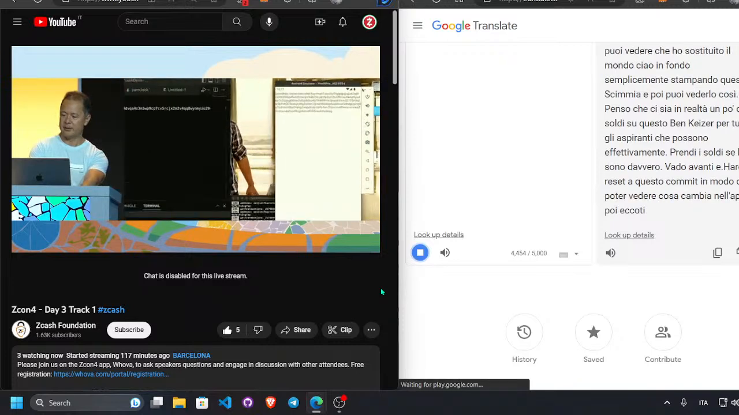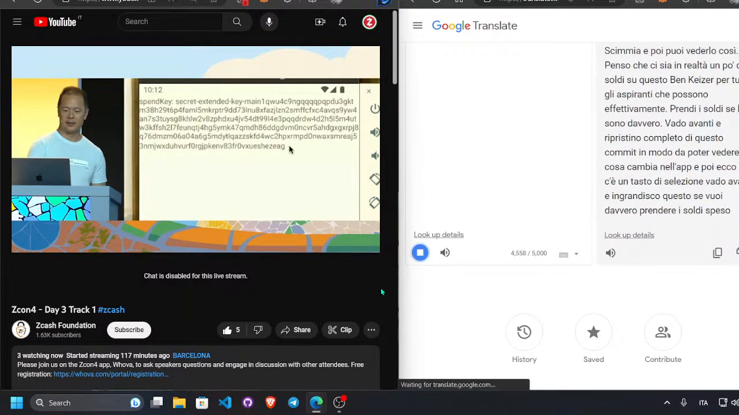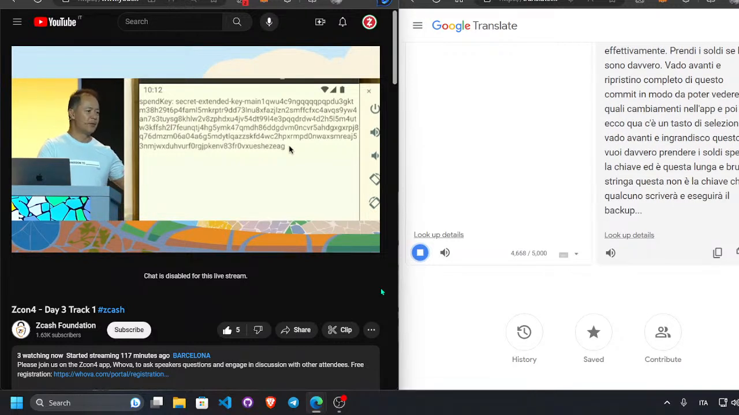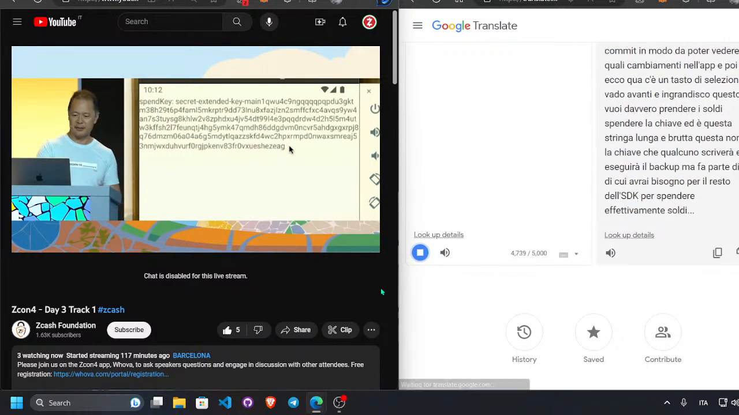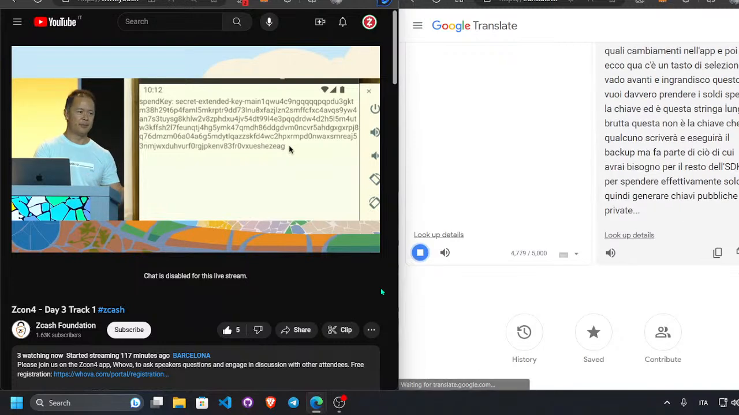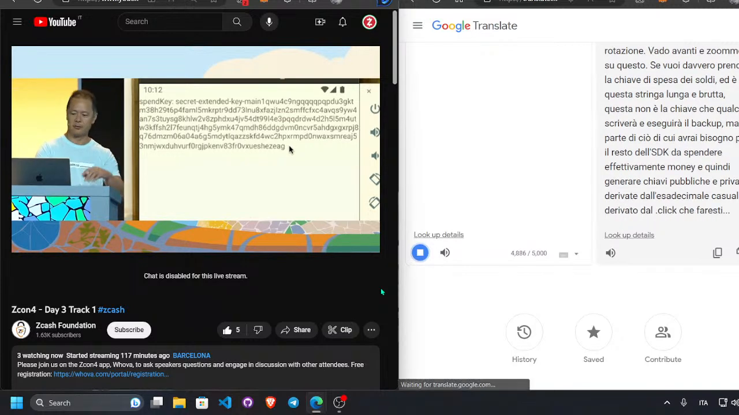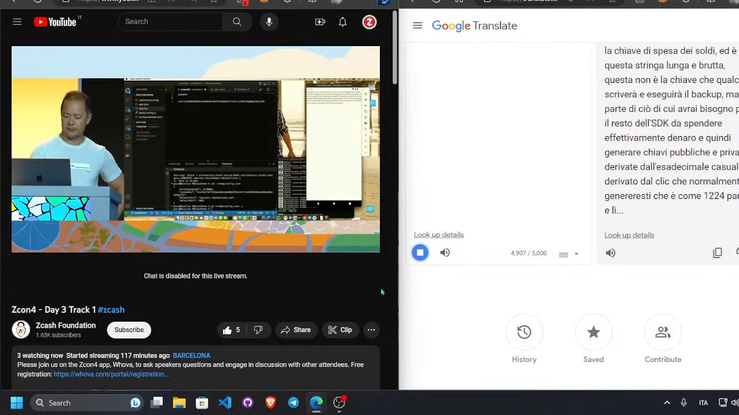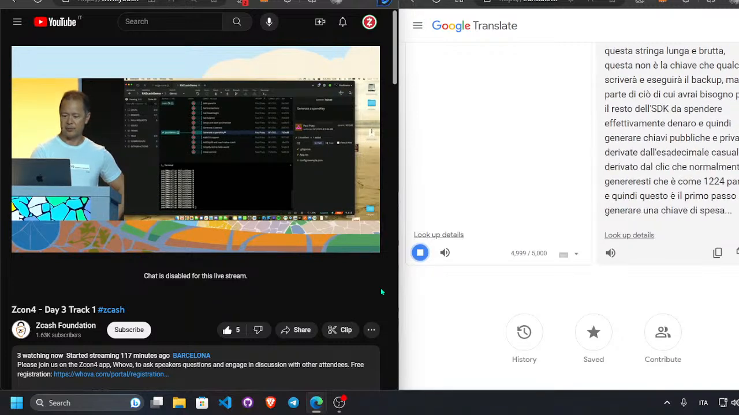I'll go ahead and zoom in on this if you really wanted to take the money. Spend key, and it's this long, ugly string. This is not the key that someone's going to write down and back up, but it's part of what you'll need for the rest of the SDK to actually spend money, and then generate public and private keys. That is derived from the random hex, and that's derived from the mnemonic that you would normally generate, which is like 12, 24 words. So that's kind of the first step, generating a spend key. Not something you'd show the user, but you would hold internally within the application.